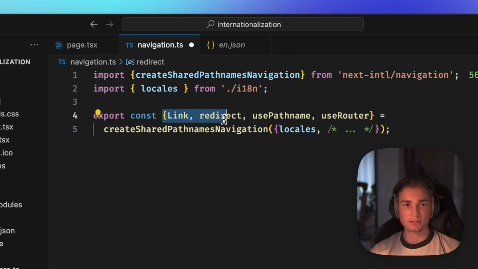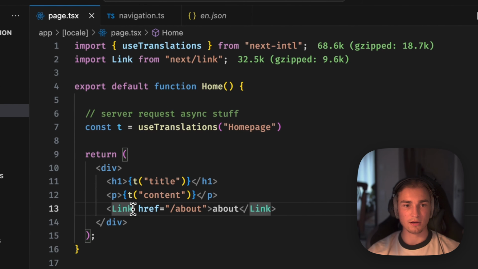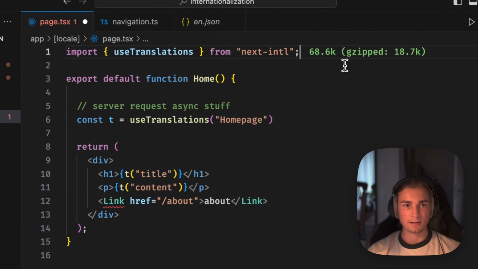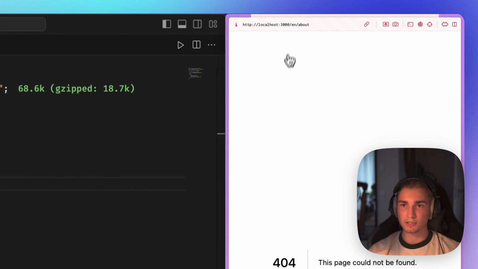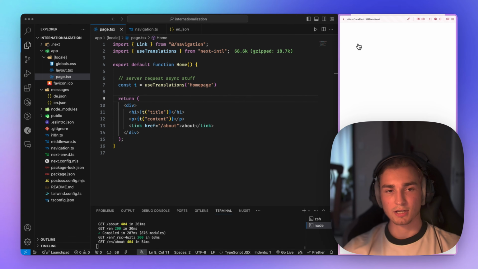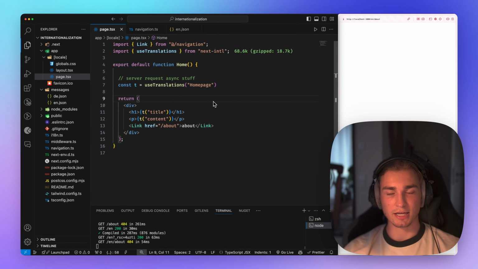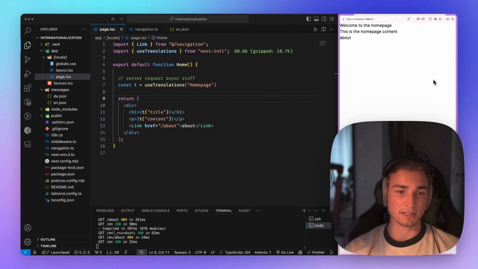And this is actually just exporting all the typical Next.js routing stuff: Link, redirect, usePathname, useRouter, and it's adding the prefix before it, so you don't have this problem. So if we now use not the Link from next/link, but instead the Link from navigation, our own file, and then go on the about page, you see it's /en/about and not just /about. So we're not facing these navigation or routing errors anymore. That's the way to fix that.